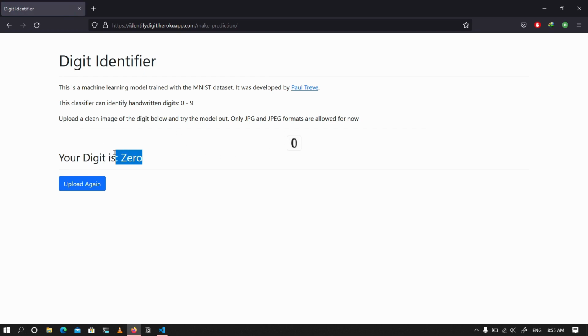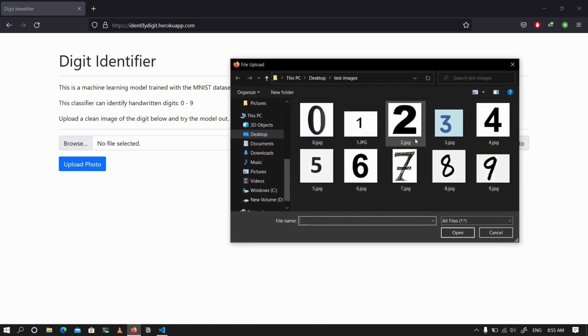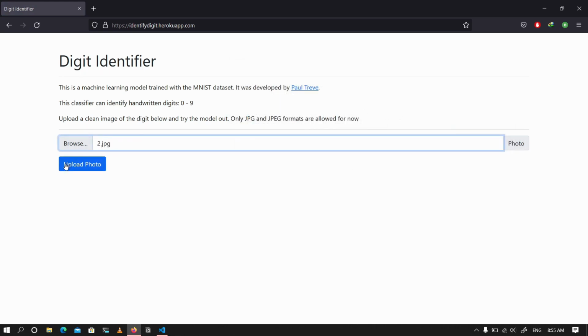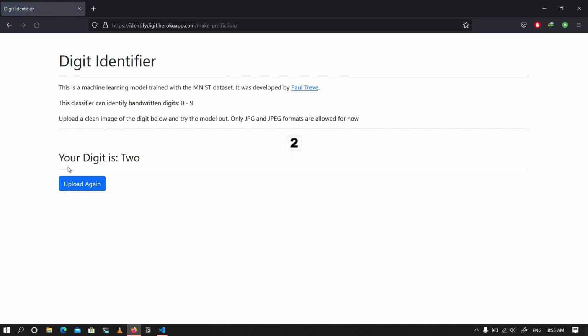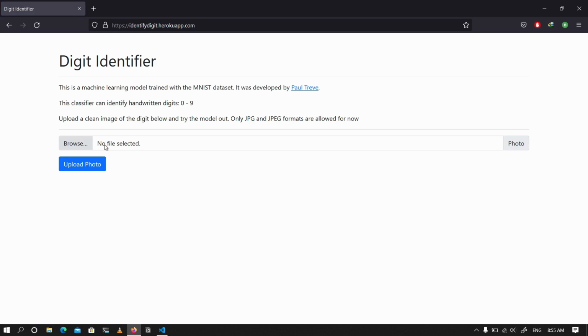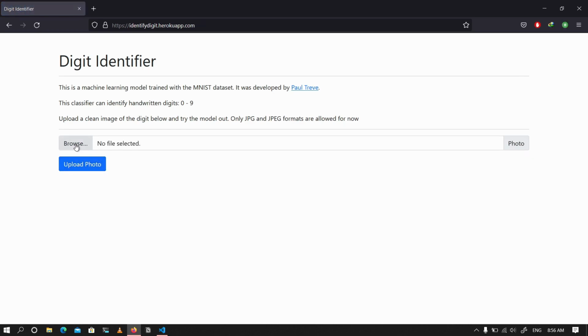So some of them work. It works for some of them. Try again. Let's say I upload a 2. I know the 2 would work. The problem comes with 8, 5, and those ones. So let me try 5. So it's seeing it as a 9. So the model is not all that perfect.